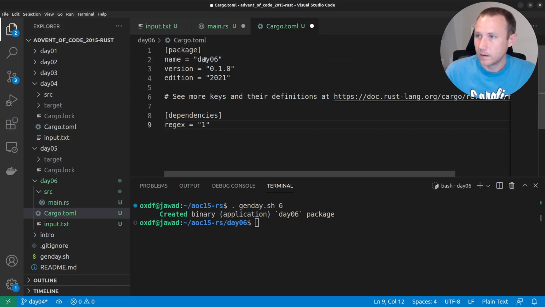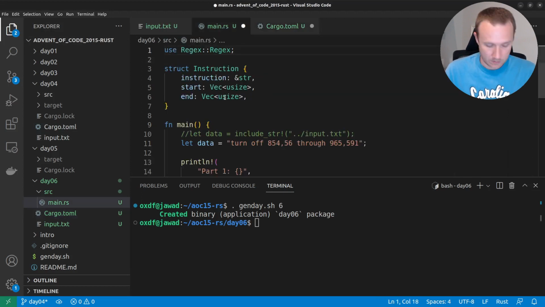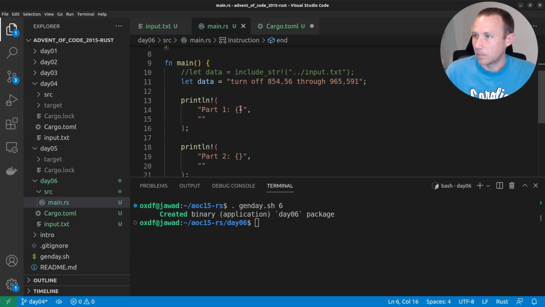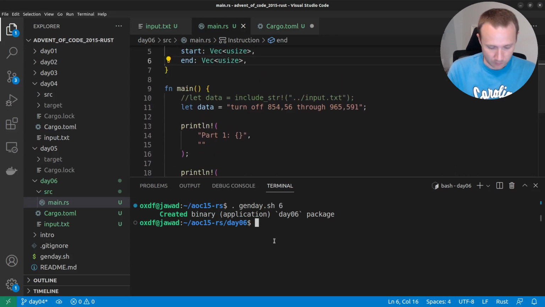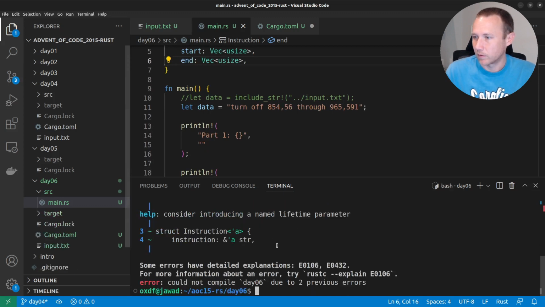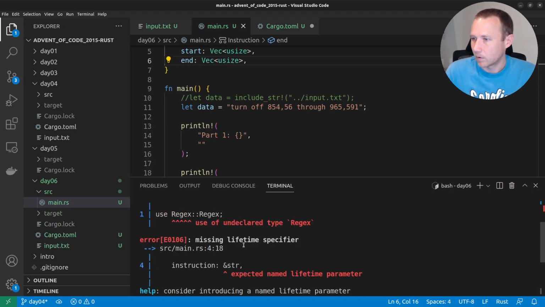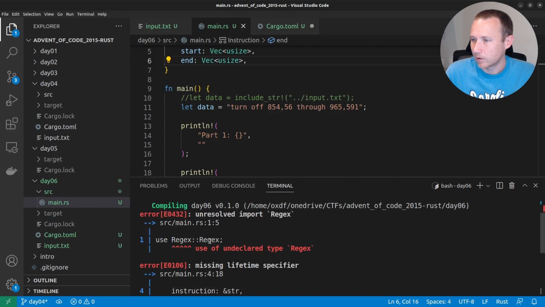Okay, so like that. And now we come back here to main and we save this. Let's see. Presumably we can run this. It's not going to do much, and it's going to error out because I'm importing stuff I'm not using. Let's see. Oh, we're already getting yelled at here. Okay, perfect. Undeclared use of type regex.